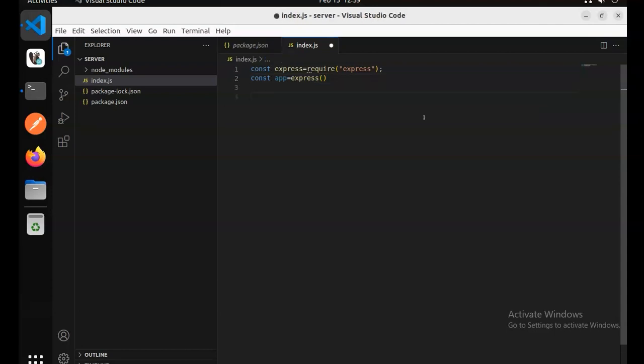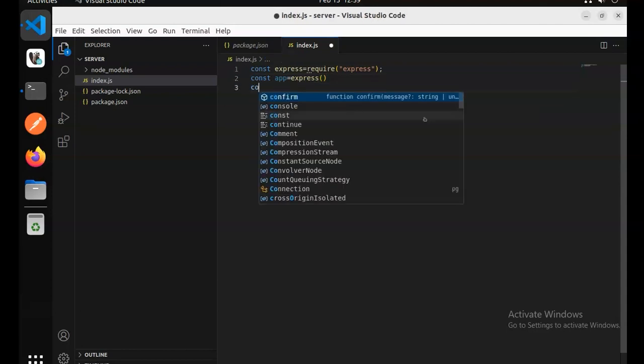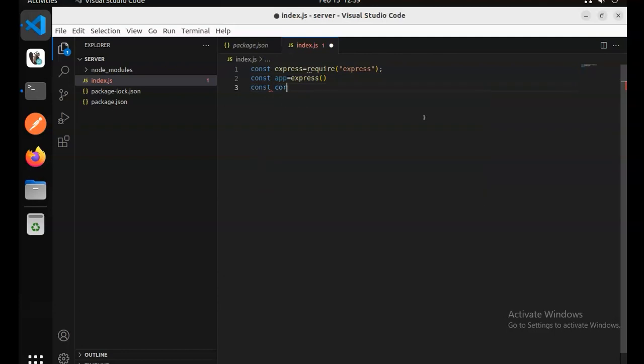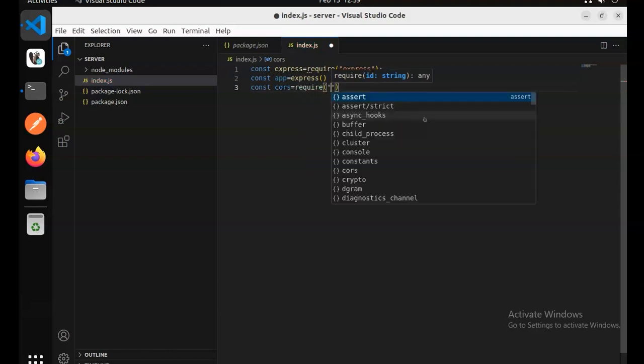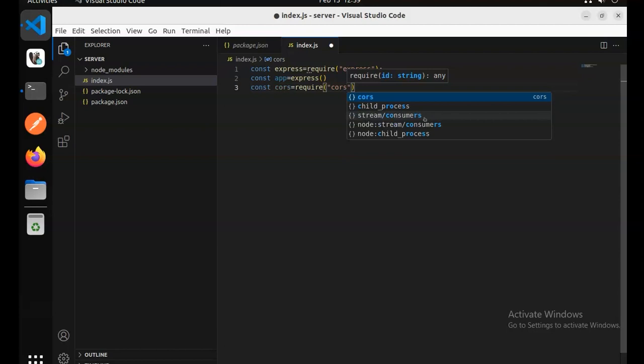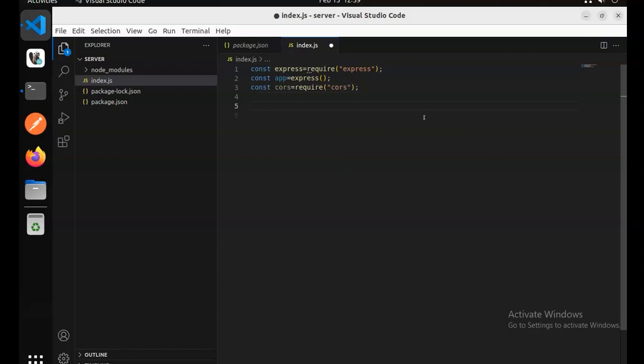If needed, you can configure cors too. So const cors equals require of cors. So these 3 lines are mandatory for creating a new app. Now the 3 things are fine. Now you can use that cors inside your app.